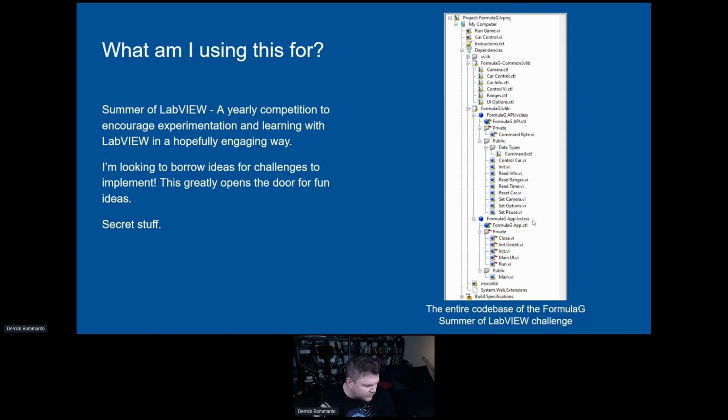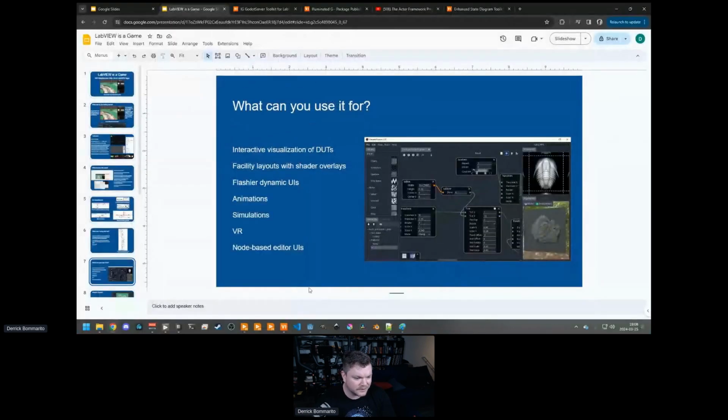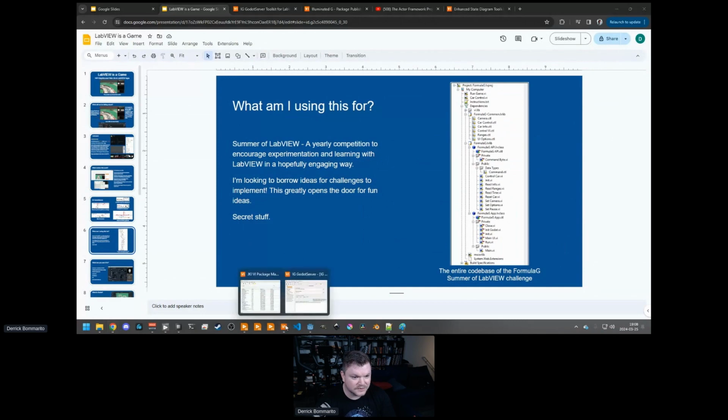So the Summer of LabVIEW, I'm going to have to revise that website. I will be officially kicking this off in May at NI Connect, where I'll be presenting about it with Darren. Right now I've got to revise the website and get some of the new stuff up there. Everything is available on VIPM. Actually, I'll probably skip ahead and show that right now. I would like to close, please.